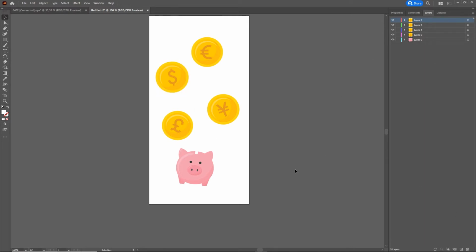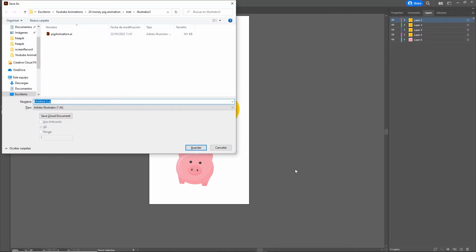And I am going to provide you this Illustrator file in the description, as I said. Right now I'm going to save this Illustrator file, so just Ctrl S and save it wherever you want, and you do not need to change anything when you save this, and I will see you in Adobe Animate in a few seconds.